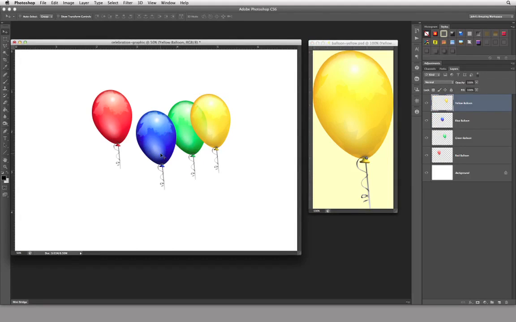But I don't want the yellow balloon to be on top of the green balloon. I want the yellow balloon to be below. So what I'm going to do is, in the layer stack, just click and drag and place this behind. So there we go. And I'm going to leave that semi-transparency stuff alone because you've already seen how that works.